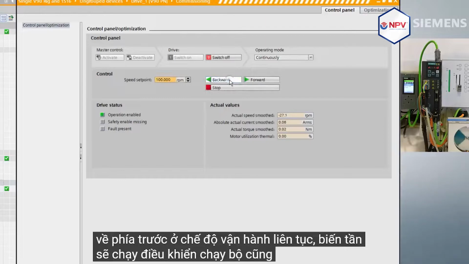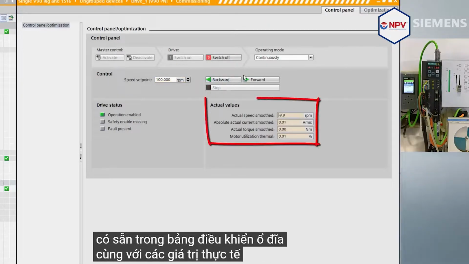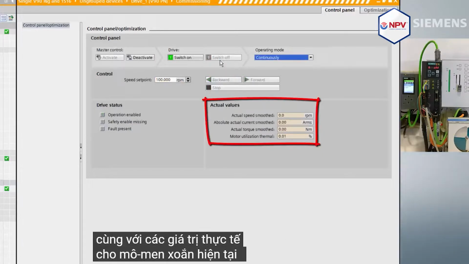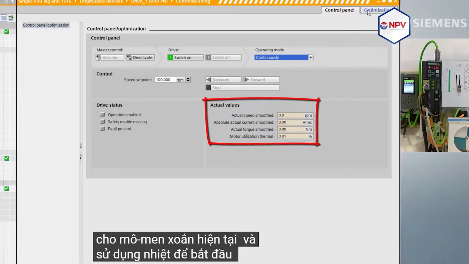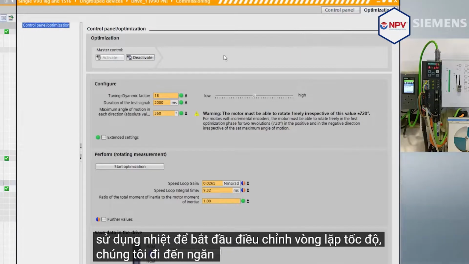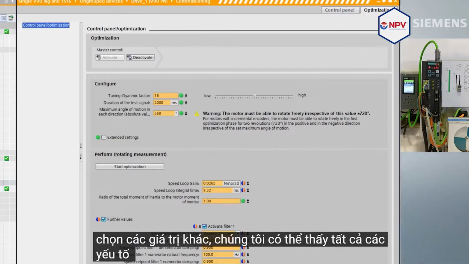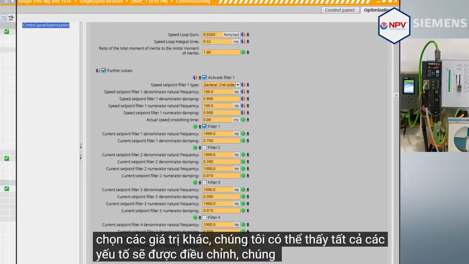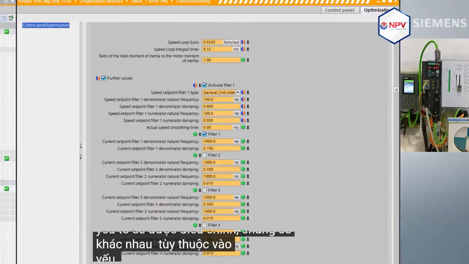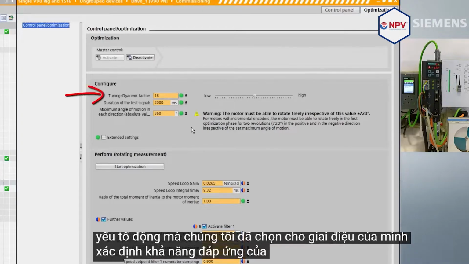Jog Control is also available within the drive's control panel, along with the actual values for speed, current, torque, and thermal utilization. To begin speed loop tuning, we go to the optimization pane. If we select further values, we can see all the factors that will be tuned. These will be different depending on the dynamic factor we have selected for our tune, which defines the responsiveness of the axis.